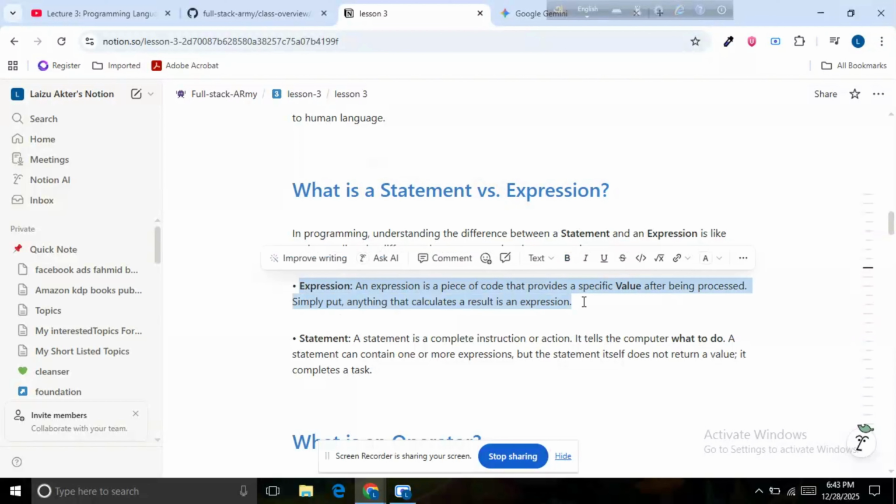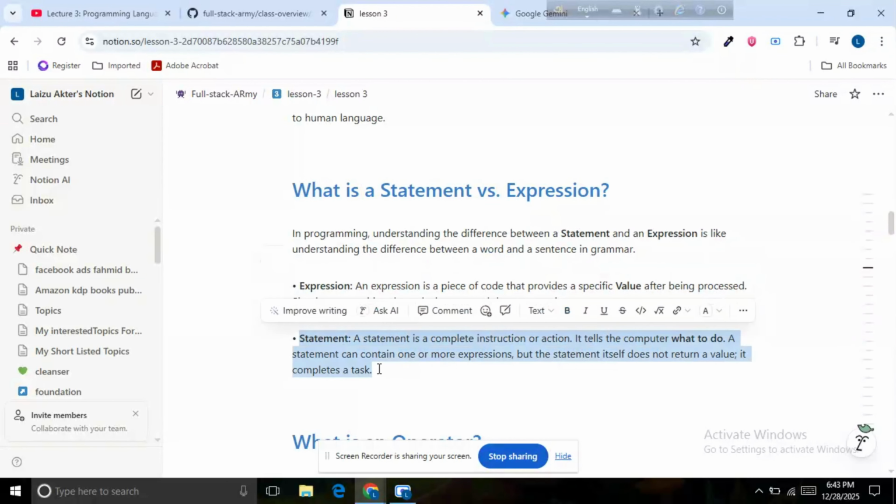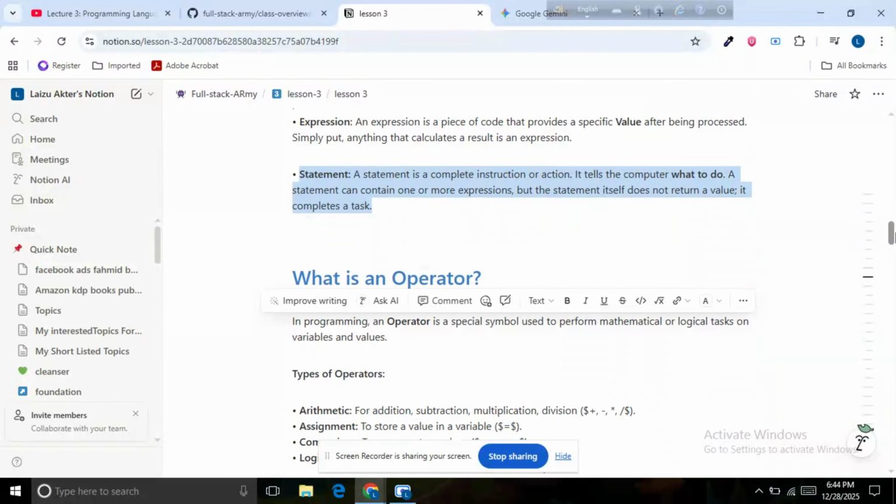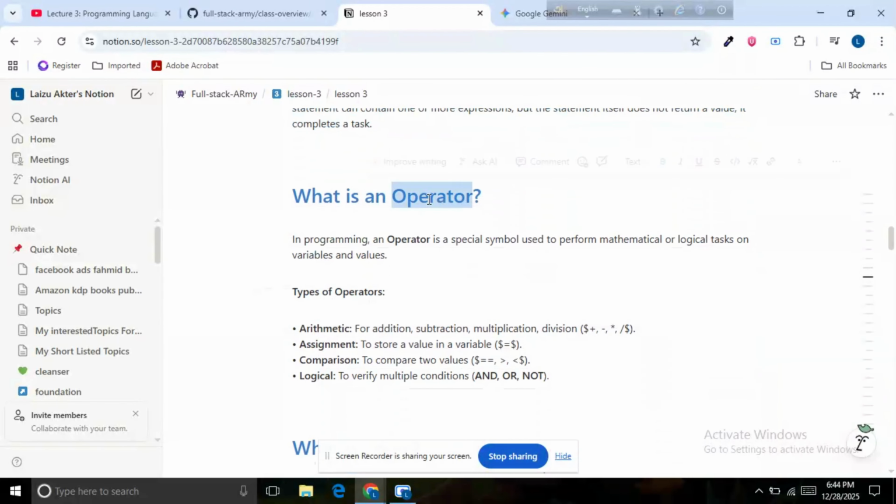An expression is a piece of code that provides a specific value after being processed. Simply put, anything that calculates a result is an expression. A statement is a complete instruction or action. It tells the computer what to do. A statement can contain one or more expressions, but the statement itself does not return a value. It completes a task.